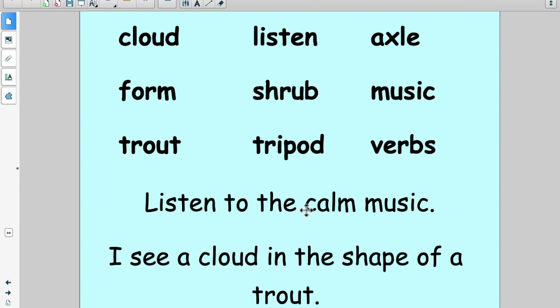We haven't read it yet, but I think you can figure it out. Let's sound it out. K, A, O, M, calm. That's not a word I know. Let's try a long A? K, A, O, M, calm? No, that doesn't sound like a word I know. So A makes one more sound, right? It says ah. Let's try it with the ah sound. K, A, O, M, calm. That's a word I know. Calm. Good job. Think about this word. You've already read it. Music. Very good. Listen to the calm music.